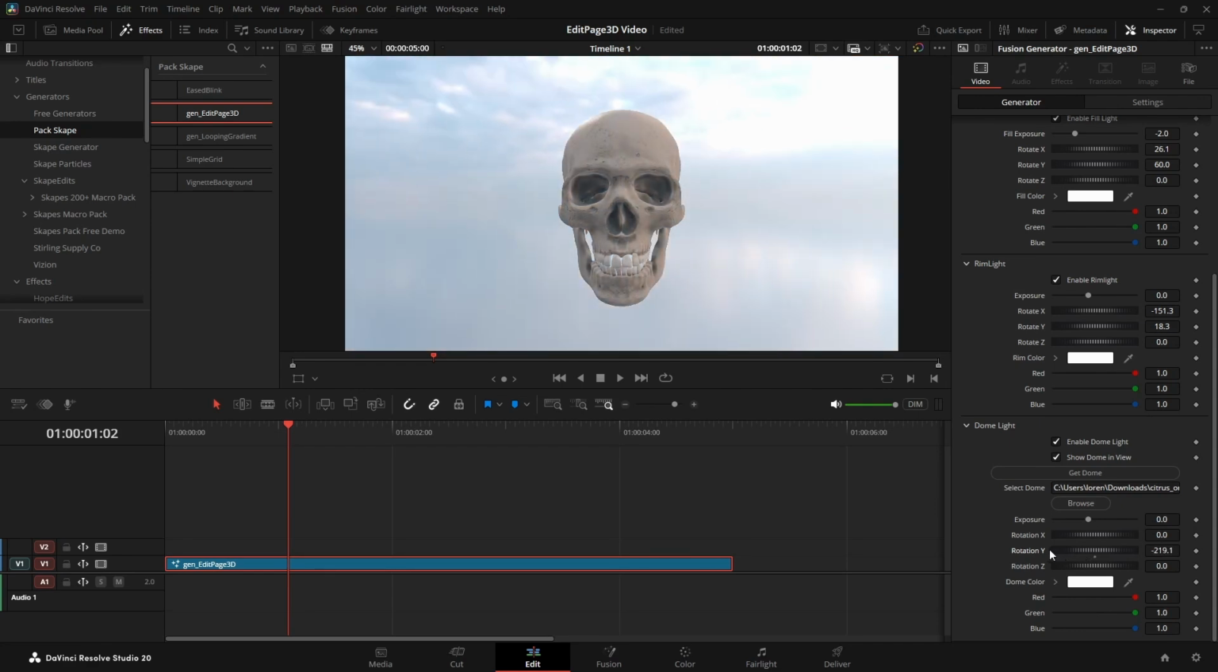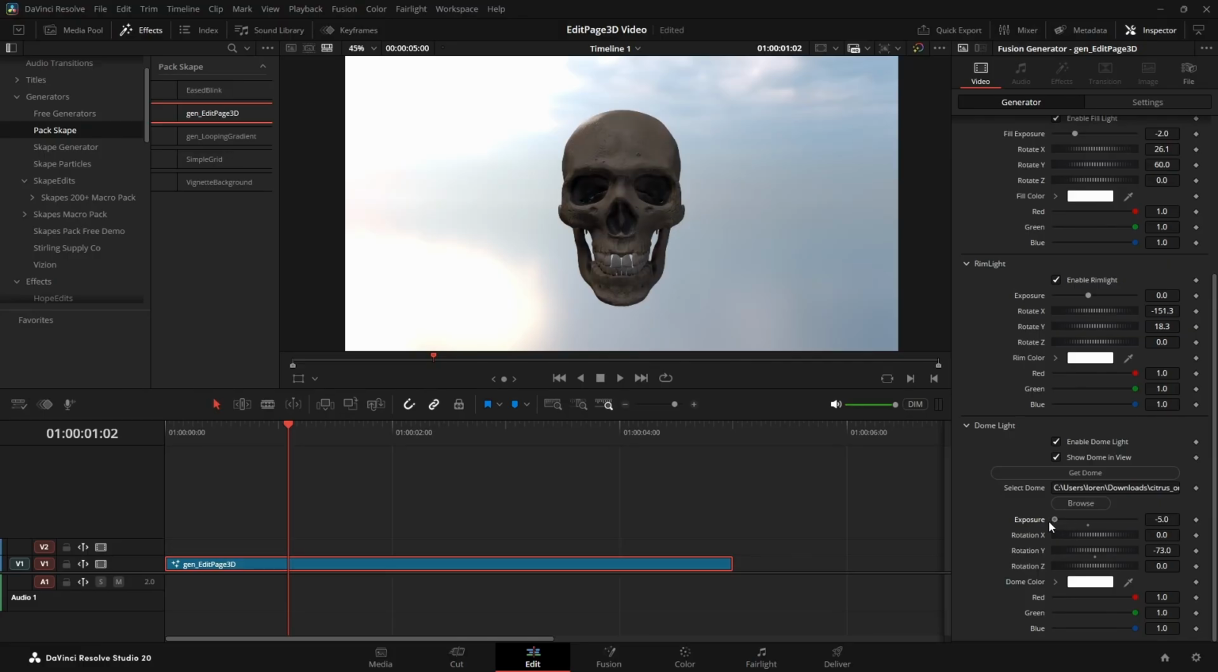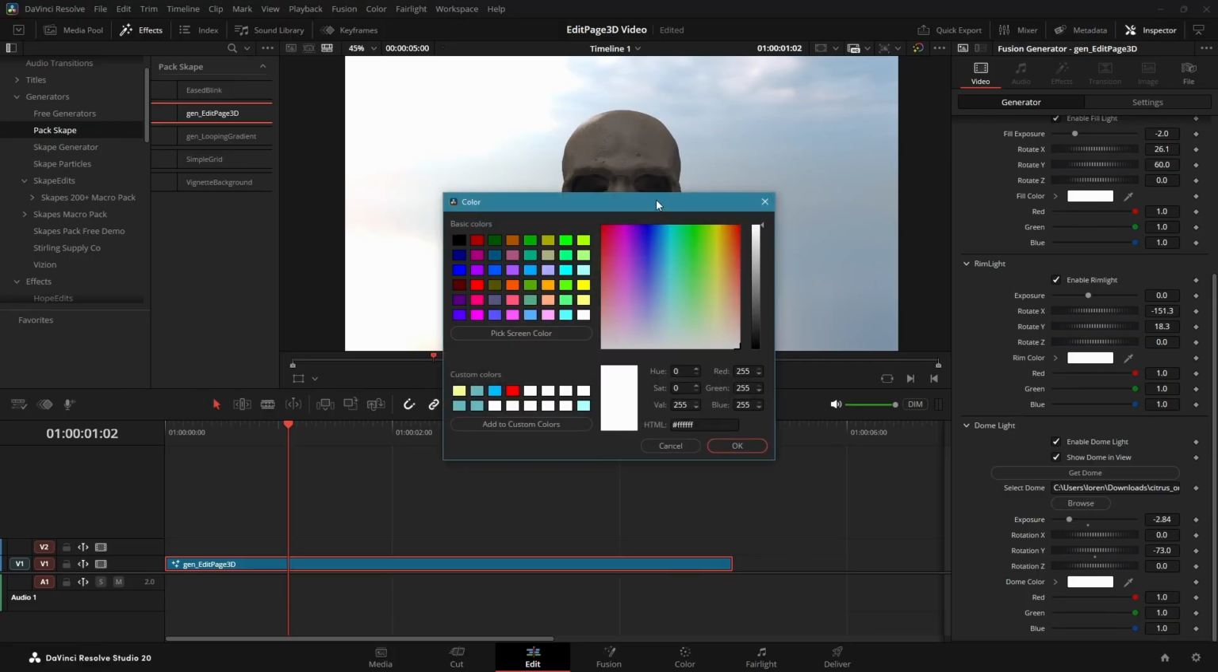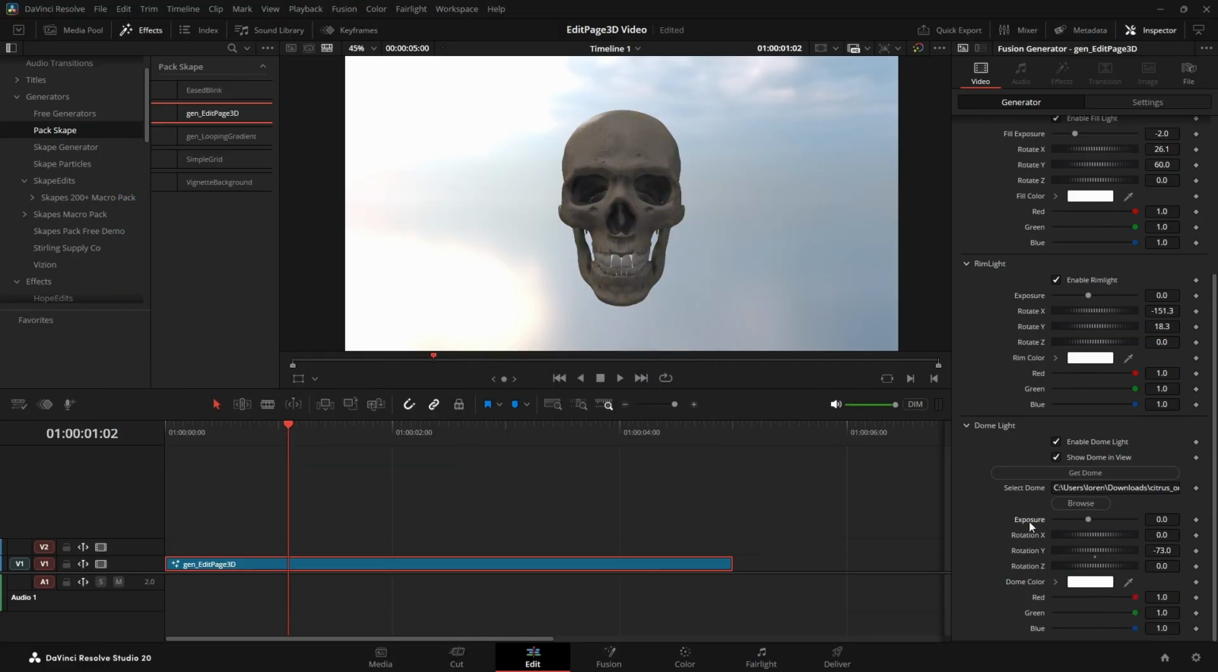Now if you click show dome in view, you can see exactly what it's doing. It's just putting this image as like an environment light. And you can dial in the exposure if it's a bit too strong. And you can also tint it however you like. And this way you can get some more realistic lighting if you want to.